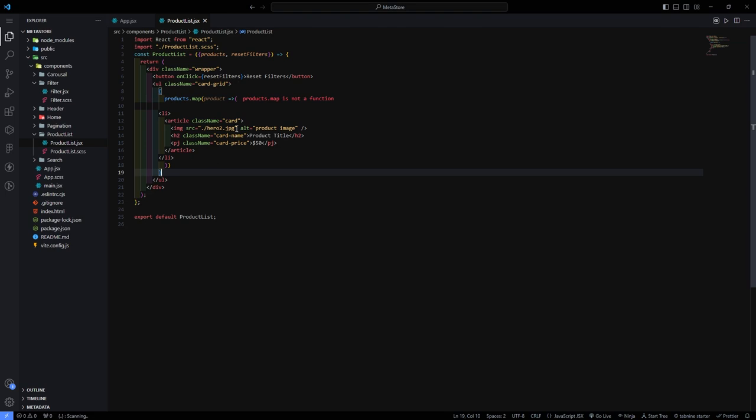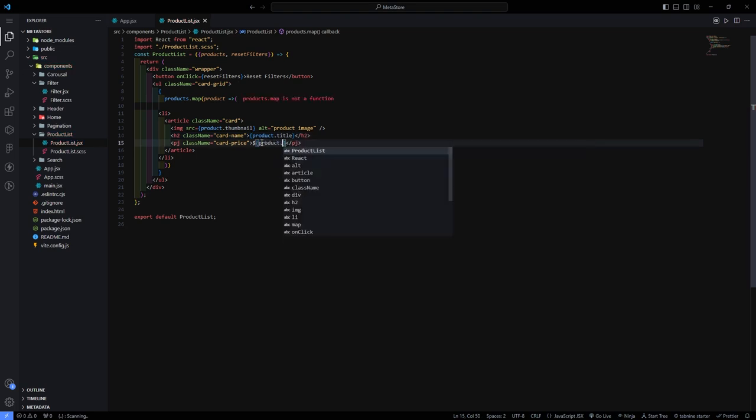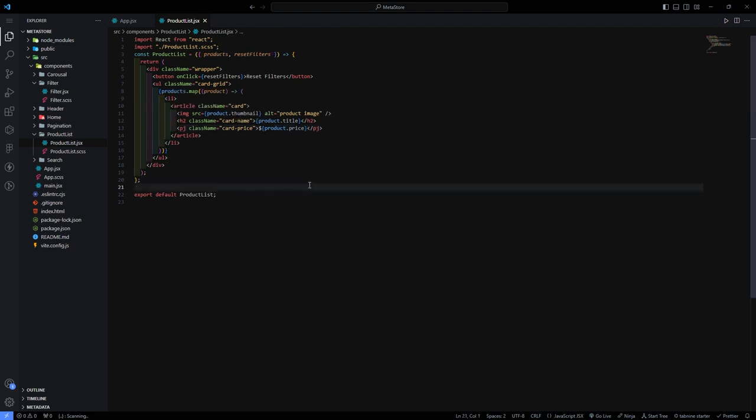And here image, instead of this image, write product.thumbnail, and here write product.title, and here write product.price. Okay, and we are done with the product list also.